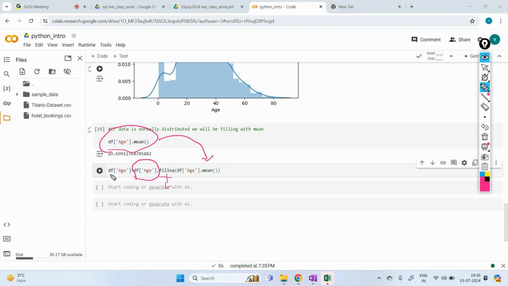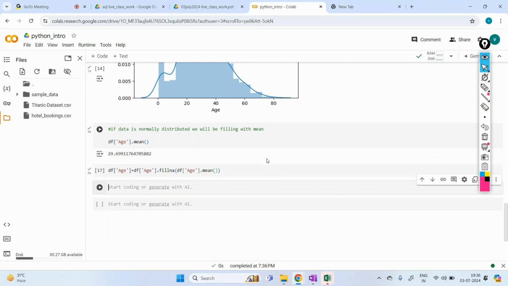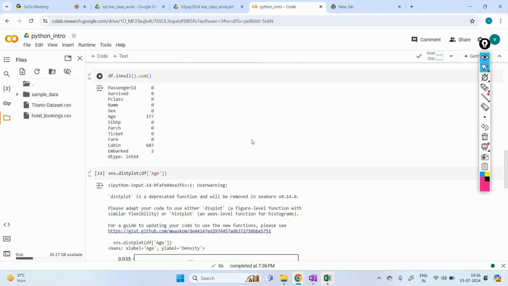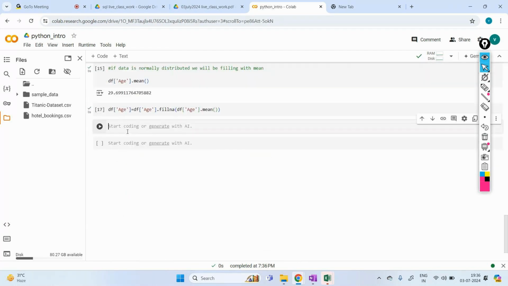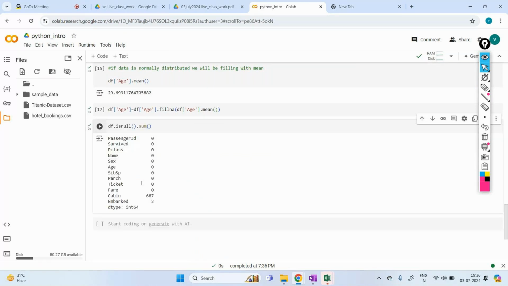This part is a column from the table df. This part will fill in. If we go for the same code from above, I'll copy this, paste here, and run this. Cleaned or not? It was filled.